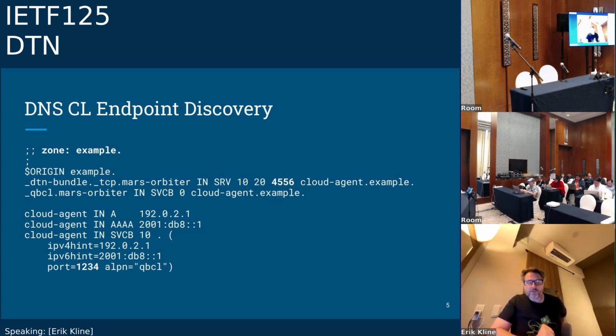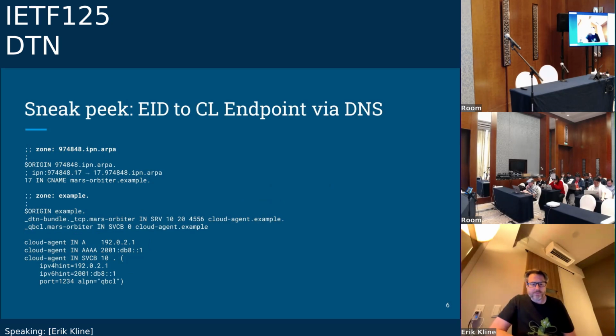And there you can find a service binding record that will give you all the connection parameters you need to bootstrap a quick connection straight away. Get the port number, confirm the ALPN as qbcl, get some IP addresses, and away you go. And that's basically the end of it. I'm out of time. So there's one more slide, but not, yeah.